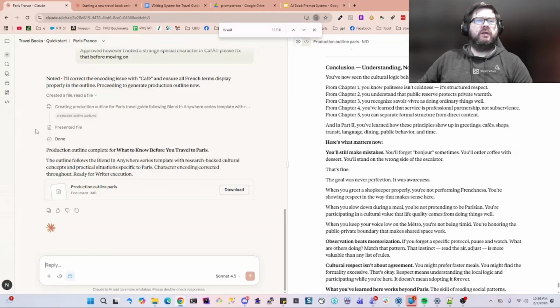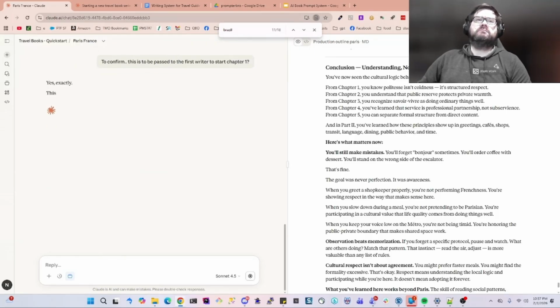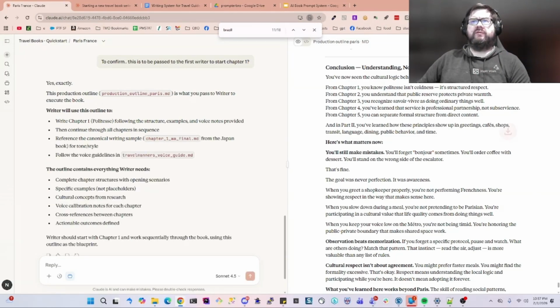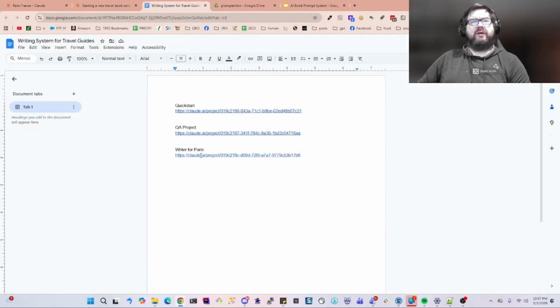All right, enough rambling. Let's see what we have to do next. Complete. The outline follows. Let's see, Paris coded corrected. Ready for writer execution. Okay, so that's not called the quick start guide. So let me just confirm. To confirm, this is to be passed to the first writer to start chapter 1. Okay. Because I called it a quick start guide. Production outline's fine. Call it the production outline now. Get with the times. All right, so we're going to go to our writer.